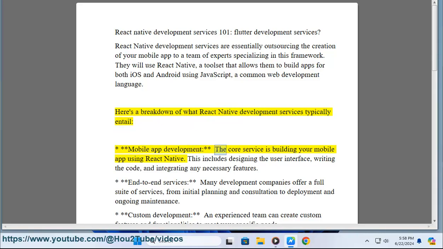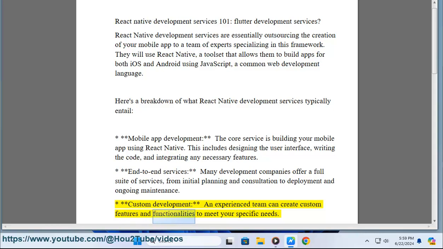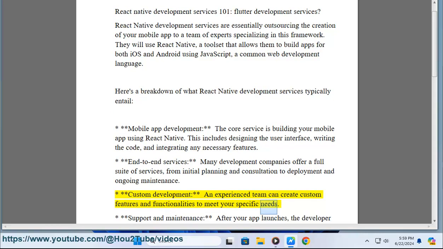Here's a breakdown of what React Native Development Services typically entail. Mobile app development. The core service is building your mobile app using React Native. This includes designing the user interface, writing the code, and integrating any necessary features. End-to-end services. Many development companies offer a full suite of services, from initial planning and consultation to deployment and ongoing maintenance. Custom development. An experienced team can create custom features and functionalities to meet your specific needs.